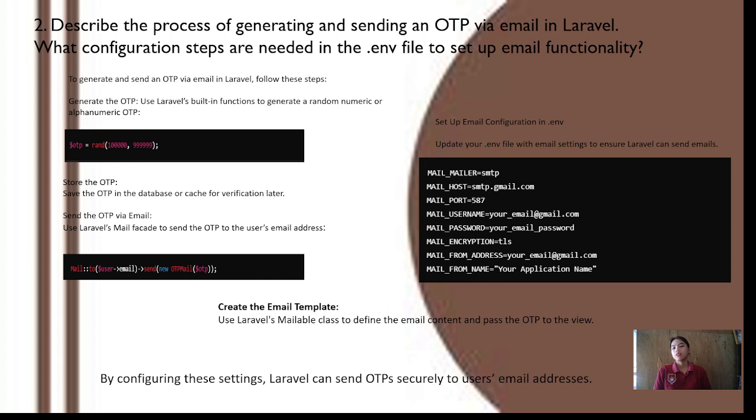So number 2, describe the process of generating and sending an OTP via email in Laravel. What configuration steps are needed in the .env file to set up email functionality? So to generate and send an OTP via email in Laravel, follow these steps. Number 1, generate the OTP. Use Laravel's built-in functions to generate a random numeric or alphanumeric OTP. Here's the example. Number 2, store the OTP. Save the OTP in the database or cache for verification later.